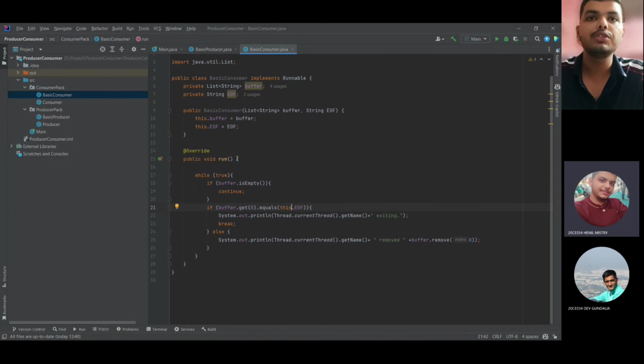And if we talk about the consumer, it will first of all check whether the buffer is empty. If the buffer is empty, then it won't do anything. If the buffer is not empty, then it will read the first item. If the first item is end of file, it will simply exit. If it is not, it will say that I have consumed the item and consume it. The rest of the consumer is also the same.